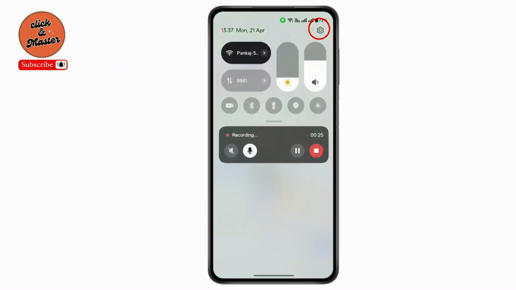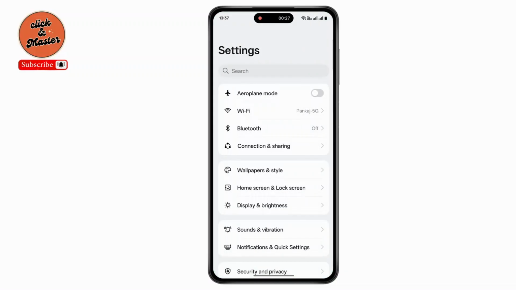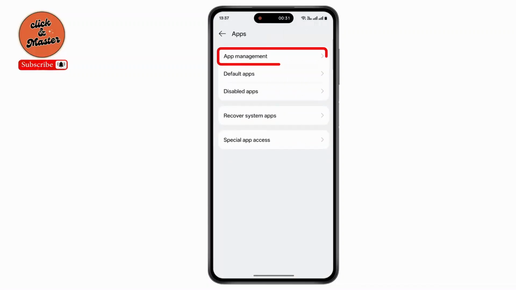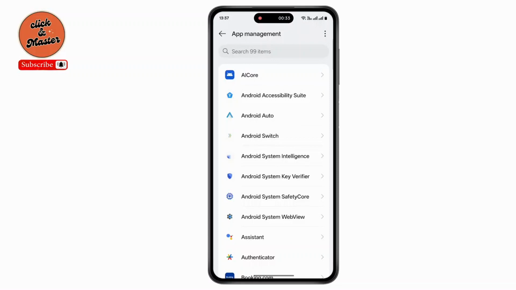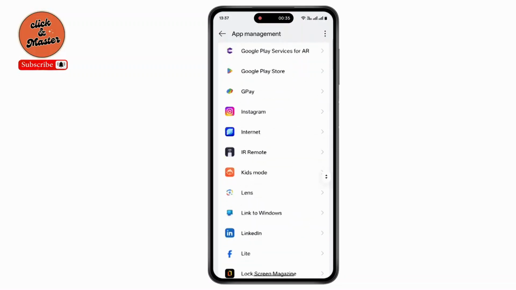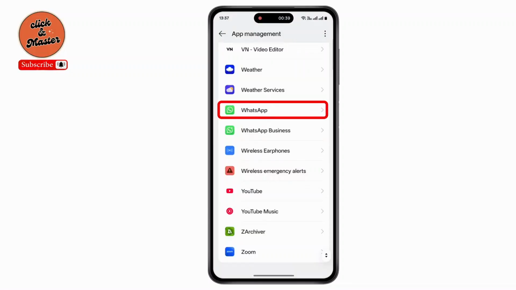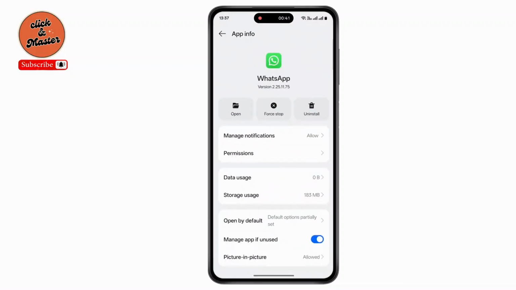So first of all, open up Settings on your device. Then scroll down and tap on Apps. Now go to App Management. Now scroll all the way down to the bottom and find WhatsApp. Now tap on WhatsApp. Now tap on Force Stop.